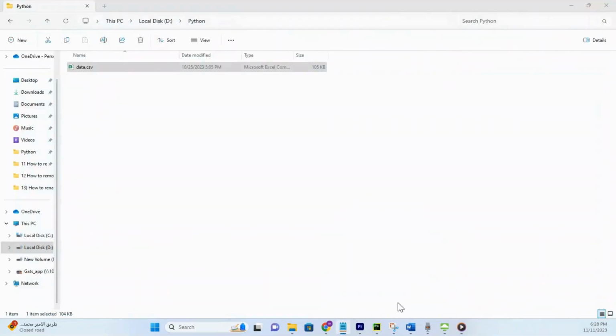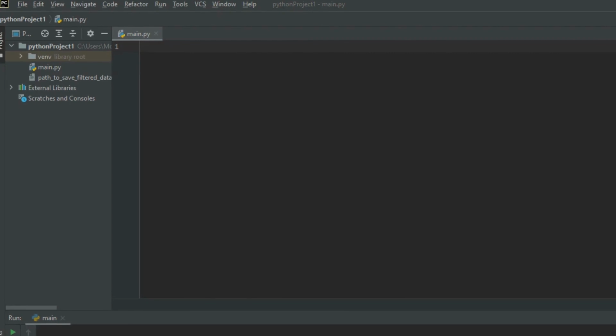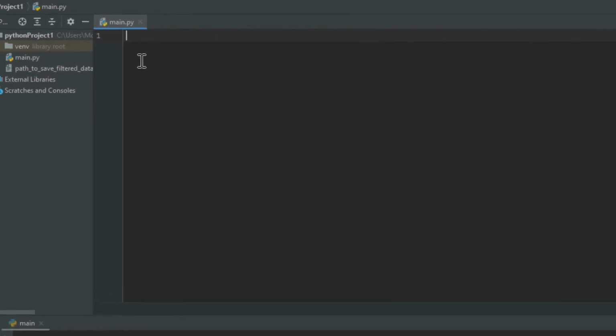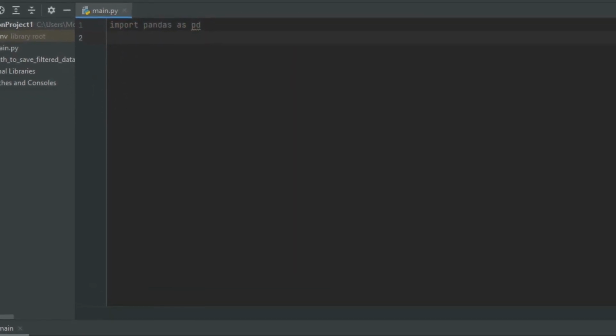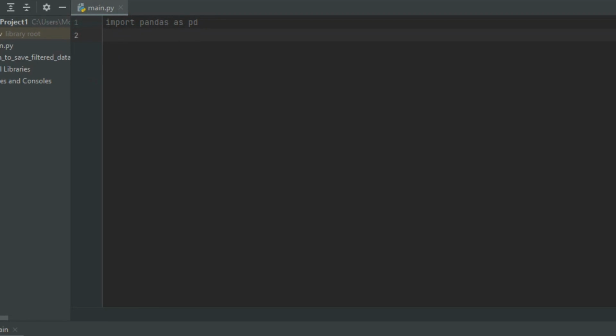First, let's import the Pandas library using the command import pandas as pd. Next, let's read the existing data file using the command df equal to pd.read_csv.